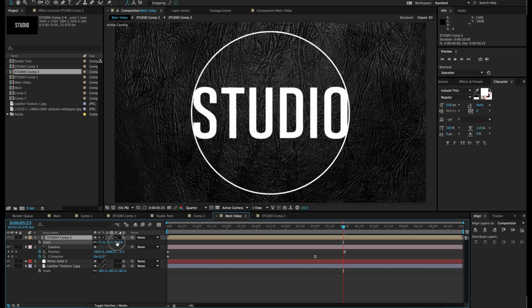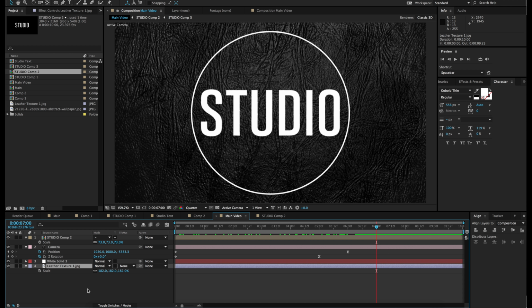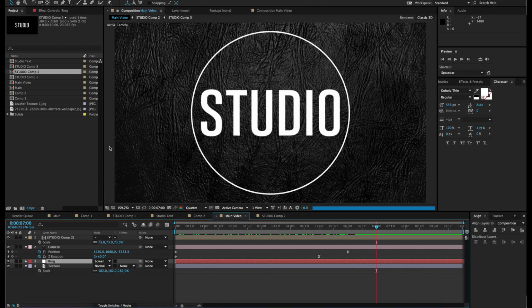Now that we have all the animations looking very nice and clean, we are gonna now light this in a very nice way. So what I'm gonna do is, for the white solid for the ring, I'm gonna toggle this, and I'm gonna choose maybe screen. So I'm gonna choose screen, and for this texture I'm gonna hit T and bring it down to maybe like 50%, maybe 40%, so you don't see it a lot.